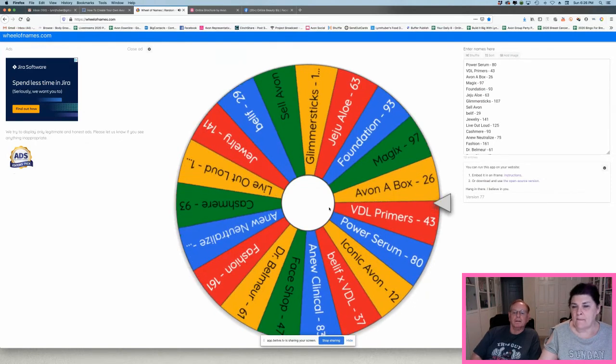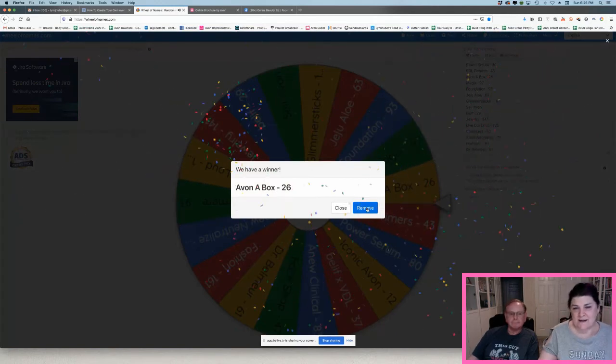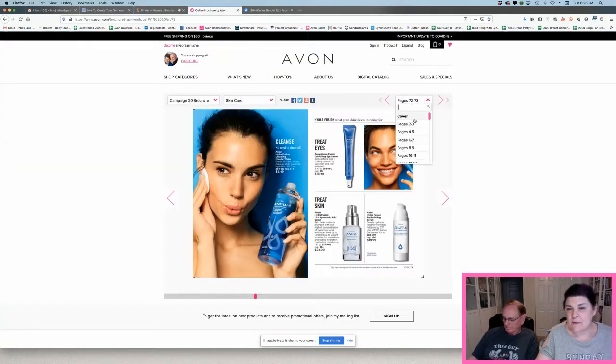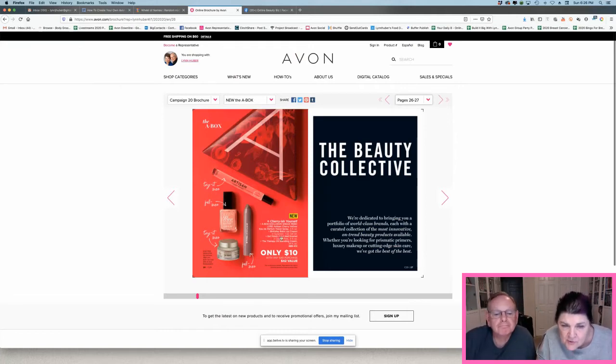Ooh. Avon A-Box. And so now we're going to go to page 26. And here's our A-Box. We have our Cherish Yourself A-Box. This is only $10 with any $40 purchase. It's a $42 value. And look what you get with that. You get a layered artesian cherry vetiver parfum travel spray. That's the top one. Yeah. You get a birthday lip balm in surprise right here.